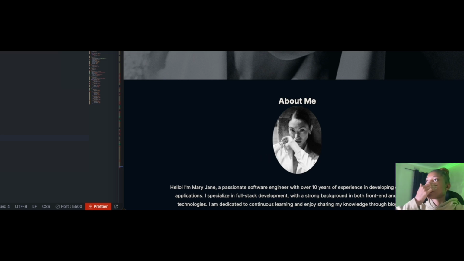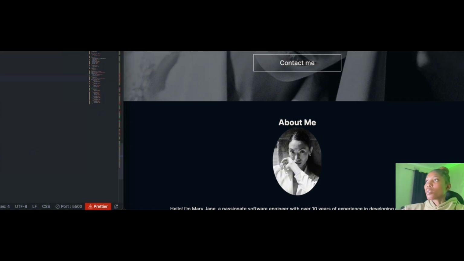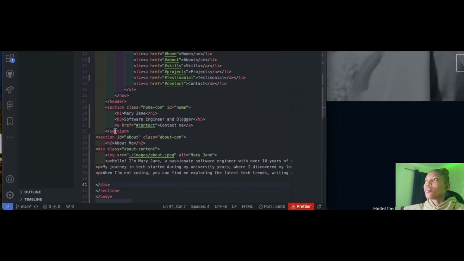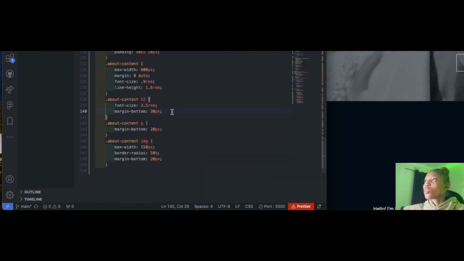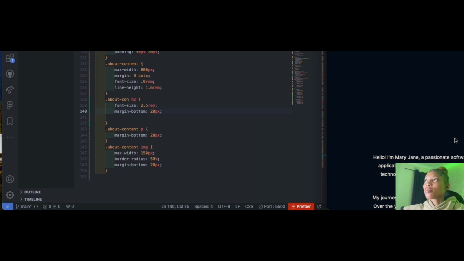This about me is looking like it's too close to the content. Let's give it some margin bottom, 30 pixel. This tag isn't applying at all. I'm not sure it's applying. Something is not working. It's supposed to be our about container. Let's reduce this to 20.